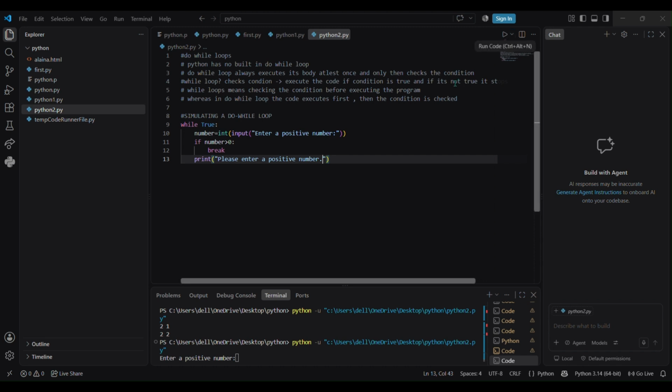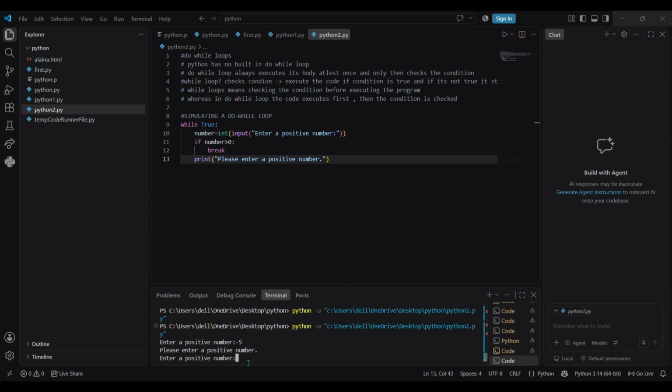So let's give the input as -5. It's telling me please enter a positive number. Again, enter -2. Again, enter -9. So as you could notice, the program is not stopping. Right, till I enter a positive number, the program will not stop. Like I'm going to enter a 7. Now the program stopped. Right. So let's understand this carefully.